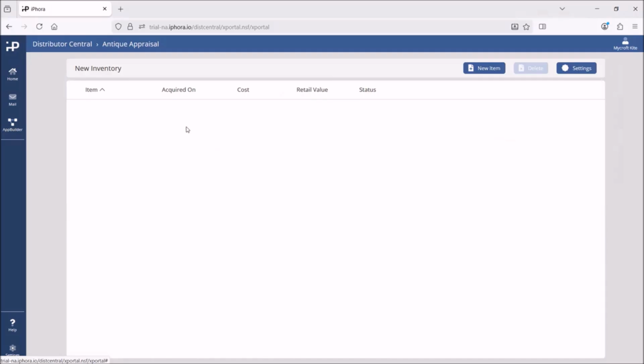And as you can see, it doesn't have any workflow documents in it, so no one has done anything in this yet. And since I'm logged in as Mycroft Kite, and I happen to be an administrator, and I also happen to be the manager of this particular app, I have access to the app settings. So let's take a look at that first.